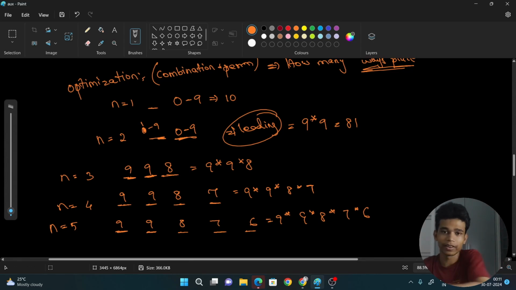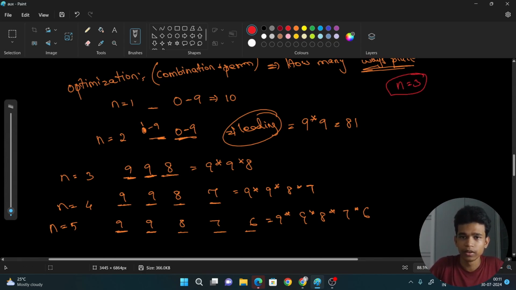Let me open the calculator also. Okay, if they ask us to find, take for example, n is equal to 3. So n is equal to 1, 1 digit is also included, plus n is equal to 2, 2 digits are also included, plus n is equal to 3, 3 digits are also included, right?